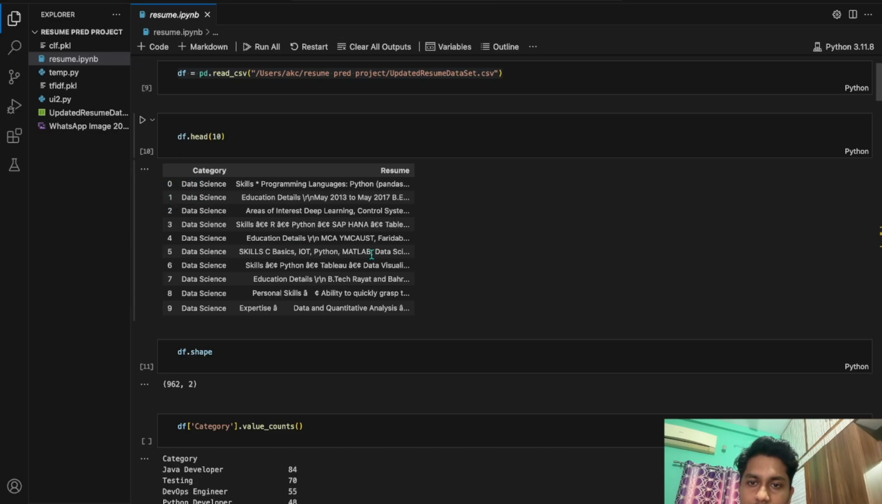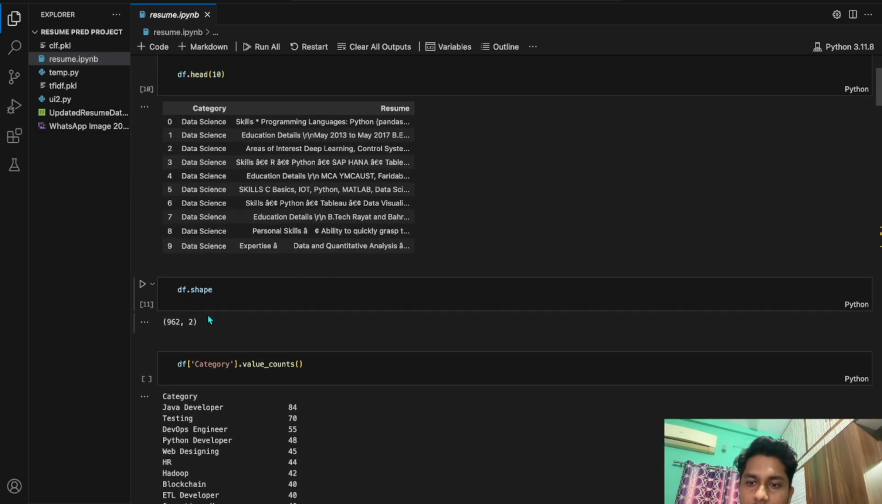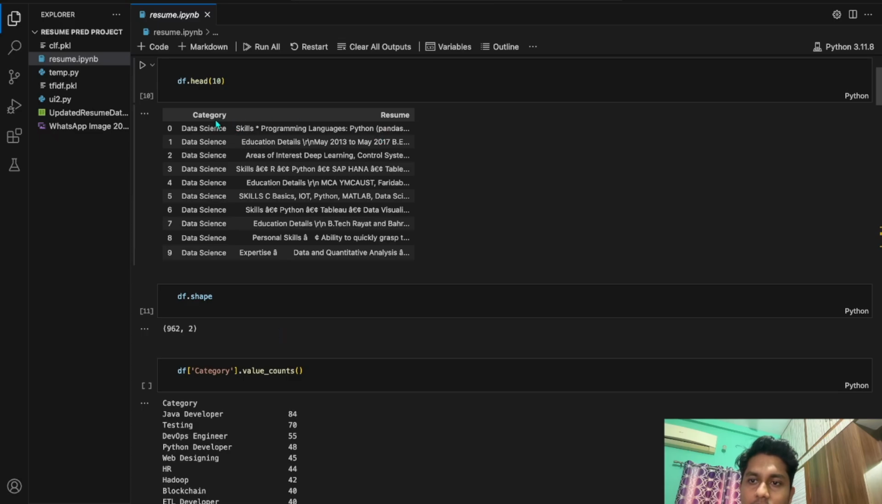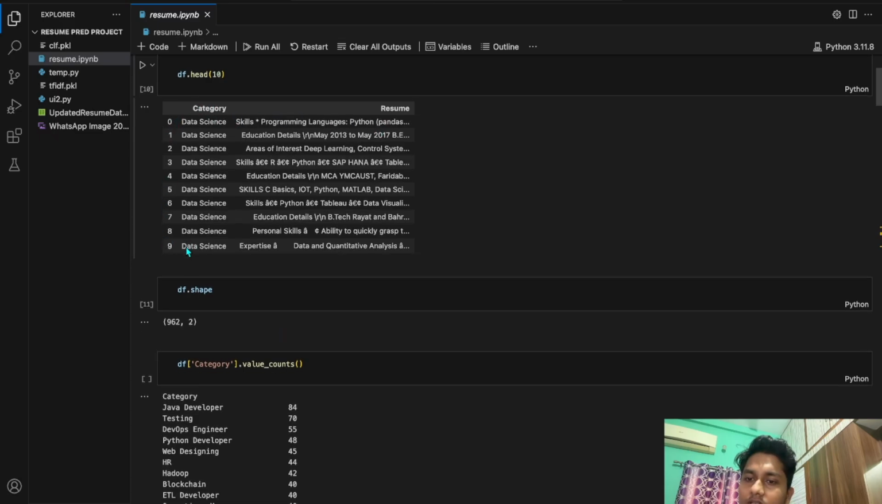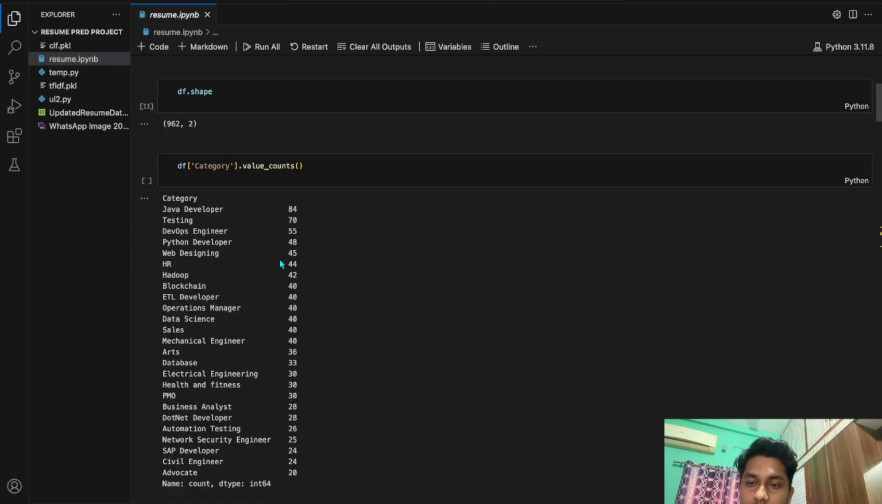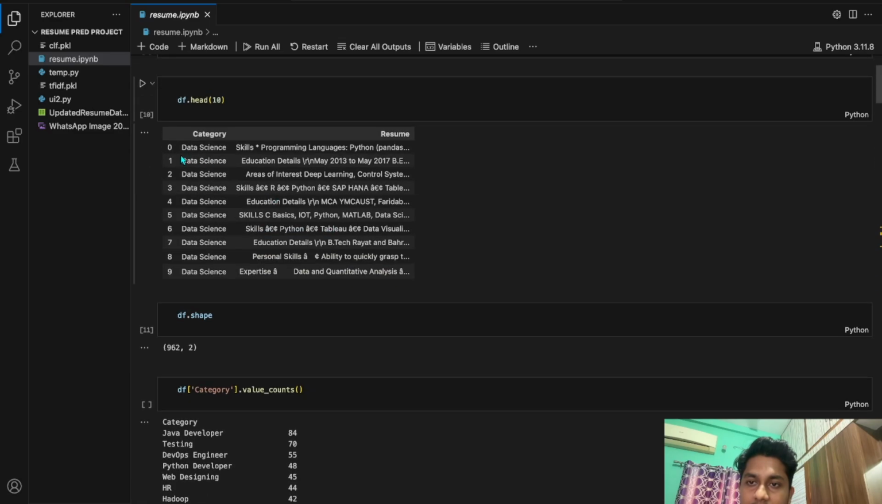Basically these are the first ten rows of our dataset, and the shape we got is 962 rows and two columns, the category and the resume. And these are just 0, 1, 2, 3, 4, 5, 6, 7 and it goes on, 962, the serial number.